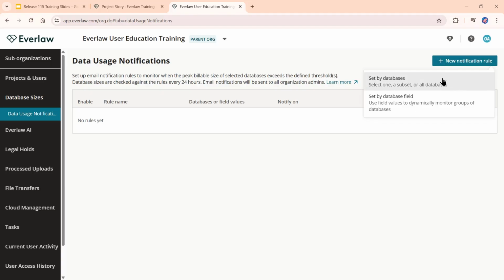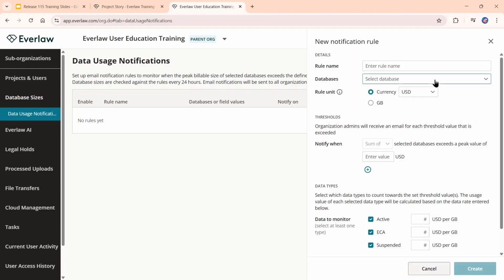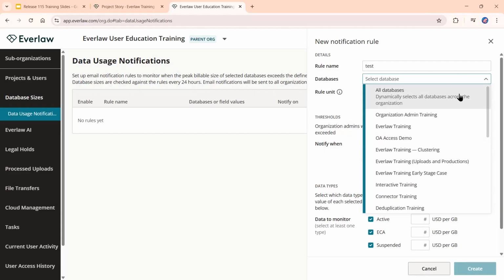So, for example, I can just select set by database here. I'll give this rule a name. This is just a test for today, so I'll just call it my test. I can choose which databases I want this to apply to. I could choose all databases, so if this is just across the board, I want to be monitoring how people are using their data. Or I can specify specific databases.